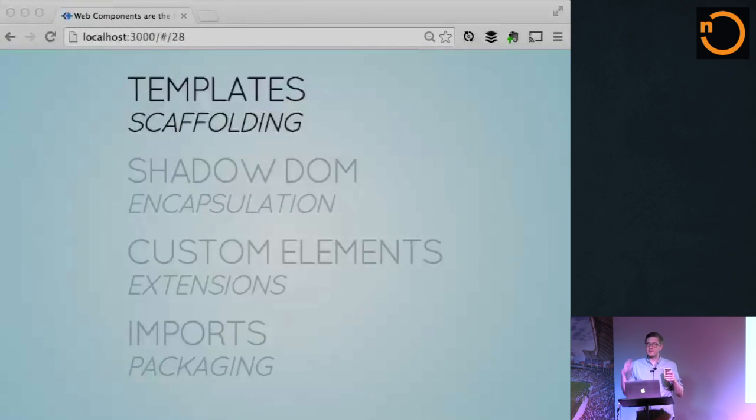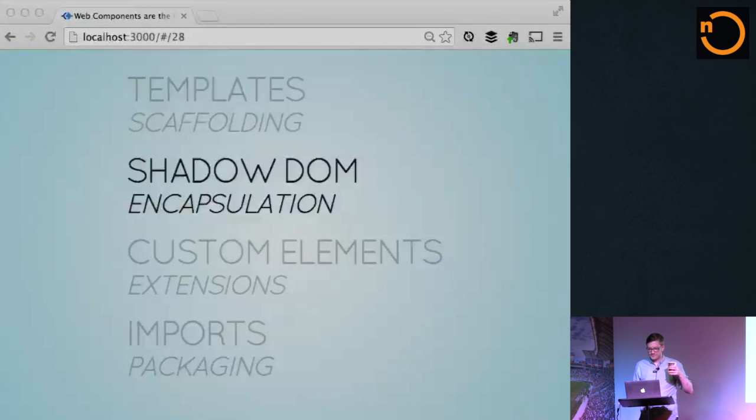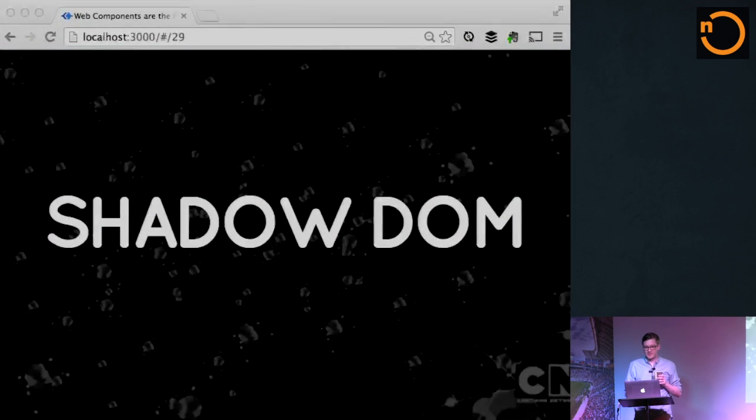Okay, so that's templates. That's the first part. That's how we scaffold out our new components. Now let's talk about Shadow DOM.